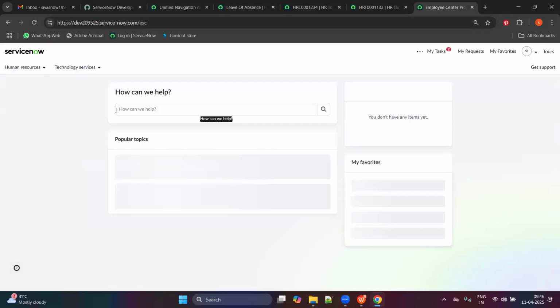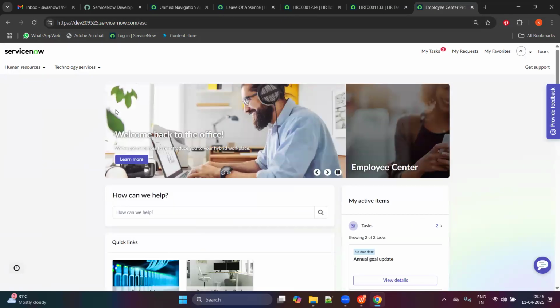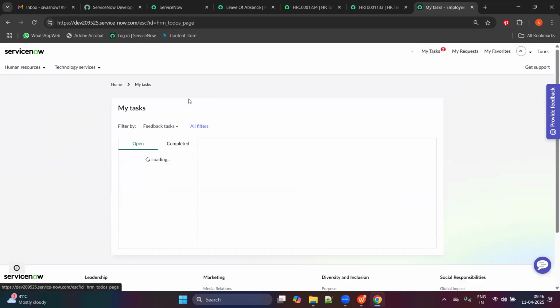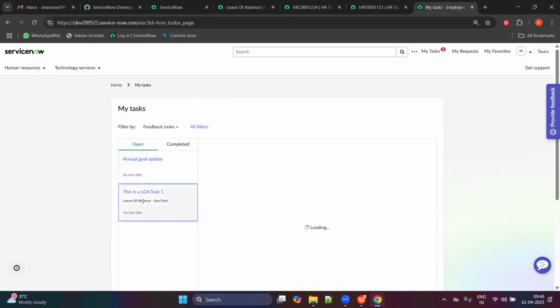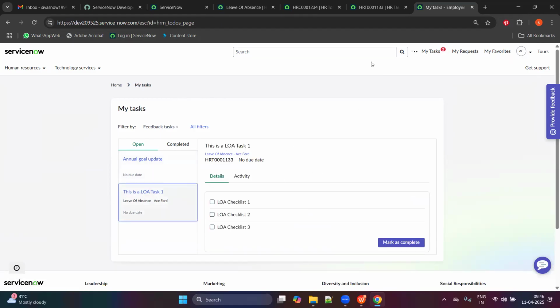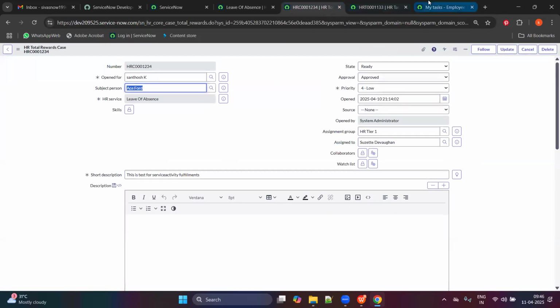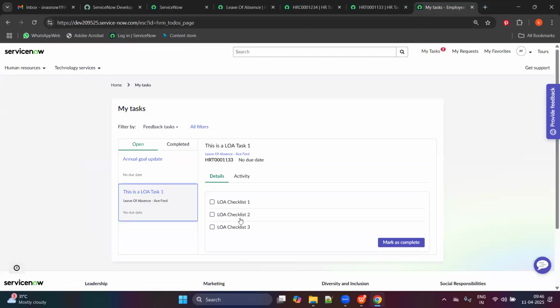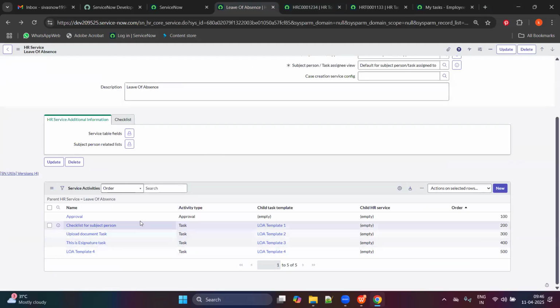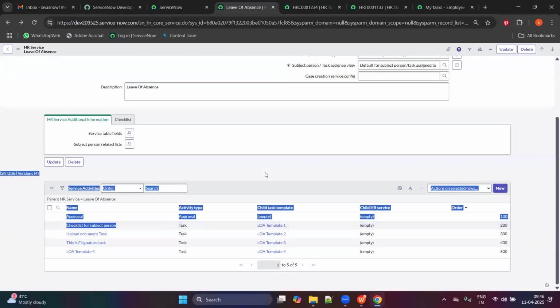So all the tasks that need to be done will be available here. Now we impersonated with whom, guys? A Ford. Right. Just click it. Now if you see, there is a task assigned for this A Ford. Click here. See, guys, is this the one we created in the HR service? Checklist for subject person. Right. This is the one. This is the task that should be done by the user who is assigned. This is assigned to subject person. So subject person has to fulfill it.